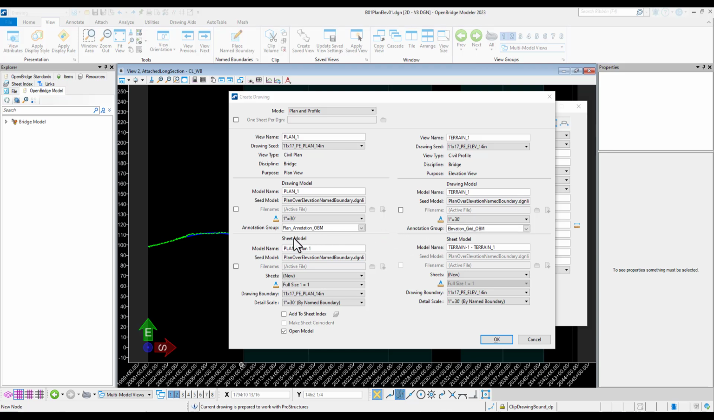And then we're going to move on to the sheet model creation portion of the window. We're going to place these both on the same sheet, so you should only need to take care of the inputs on one side of this. Now we'll start updating the names here. We're going to name this plan and elevation_1.